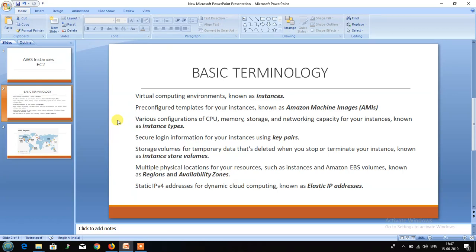Now what are regions and availability zones? Regions or availability zones are multiple physical locations for your resources such as instances and Amazon EBS volumes. Right now AWS has a total of 56 availability zones all around the world. Elastic IP addresses are static IPv4 addresses for dynamic cloud computing.